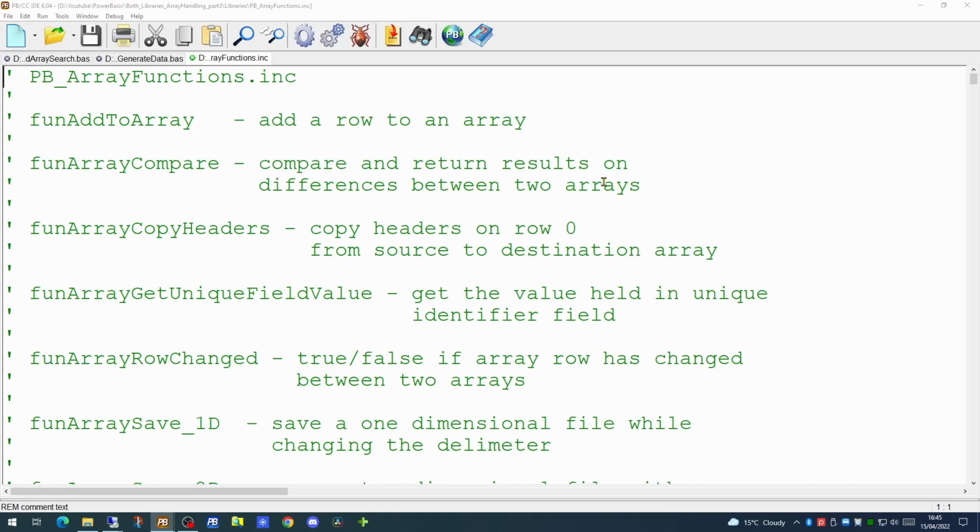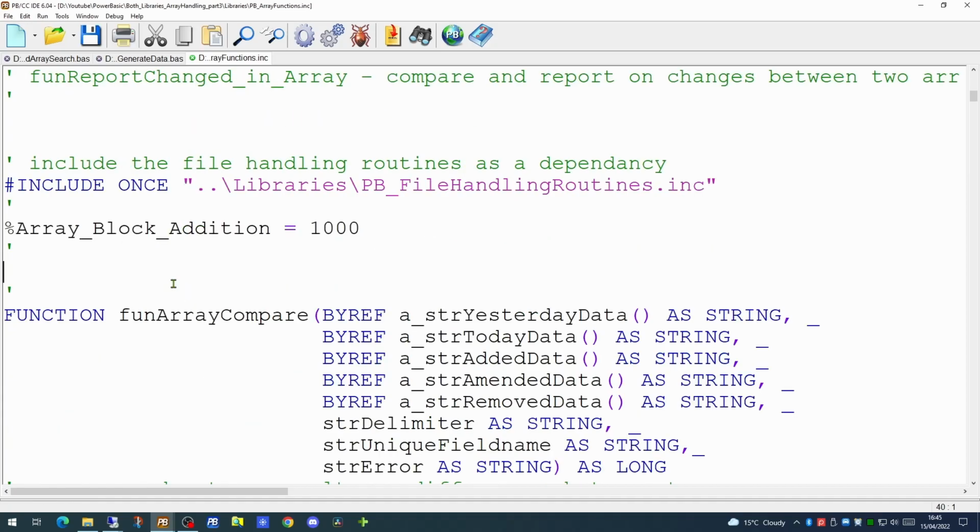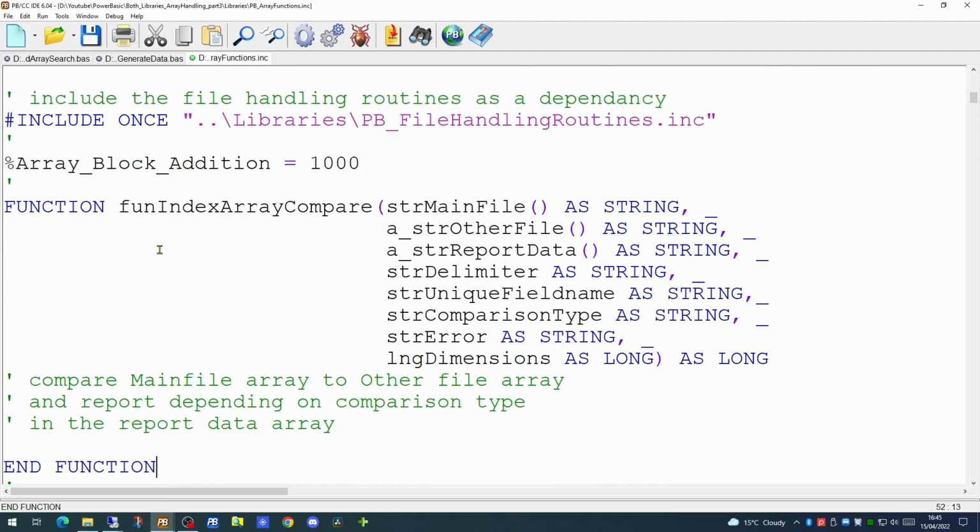So we're going to add a new function to our PB array functions library. This is the new function called index array compare. This will be very similar to the array compare function we wrote in the last video. This will take in a number of parameters. It will take in our three arrays, the main, the other, and the reporting array. It will take in our delimiter, our unique field name, the type of comparison we wish to make, the error should there be one to be handed back, and the number of dimensions.